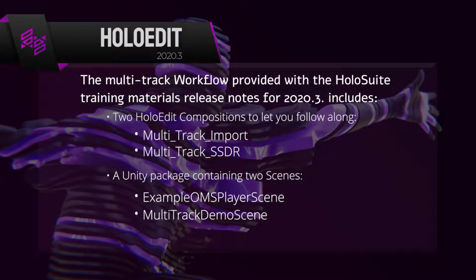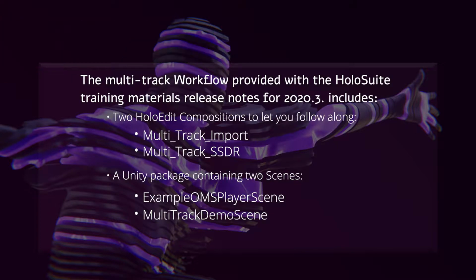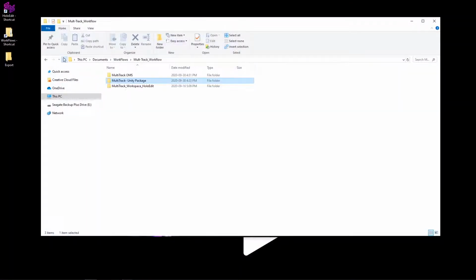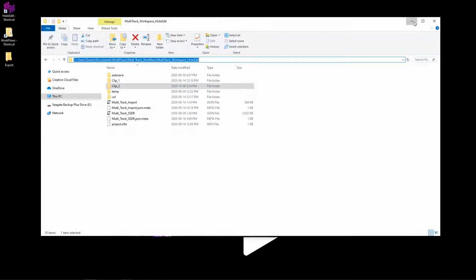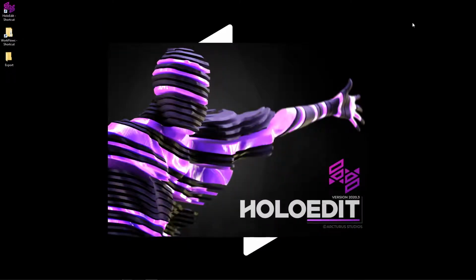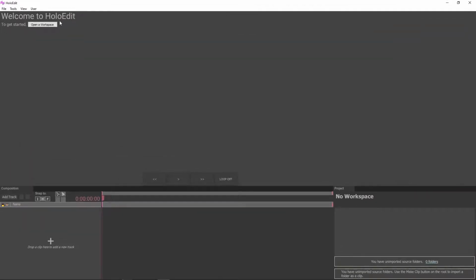Familiarity with HoloEdit navigation and basic terminology is recommended for this tutorial. If you'd like to follow along, you can use the multitrack workflow provided with the HoloSuite training material release notes for 2020.3. Included in the example material is a HoloEdit workspace with one composition to follow along and one with a completed version of the project for reference. The clips we will be using in the video are also included and are named Clip 1 and Clip 2. We've also provided a Unity package containing a scene to follow along with, as well as a completed scene to use for reference. Let's jump into HoloEdit.